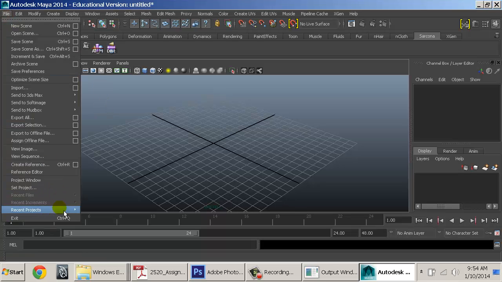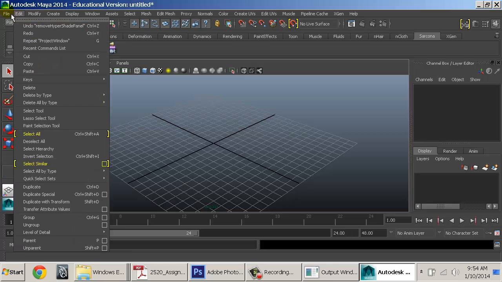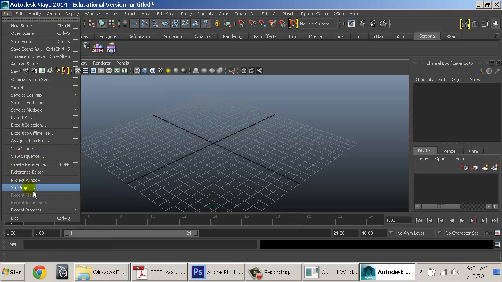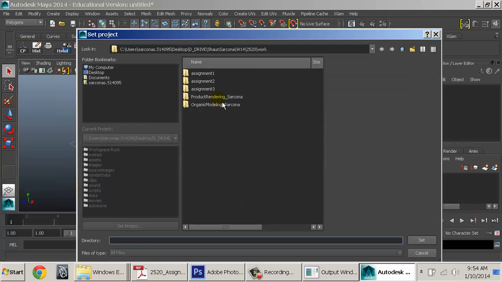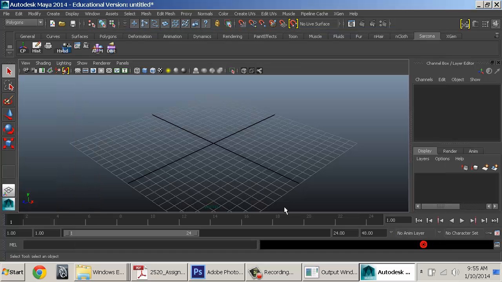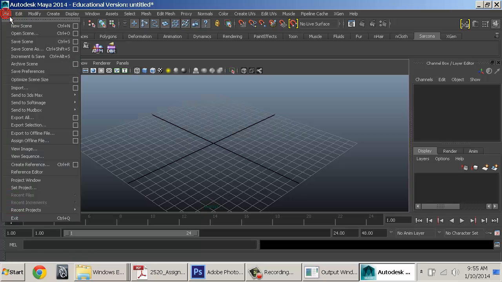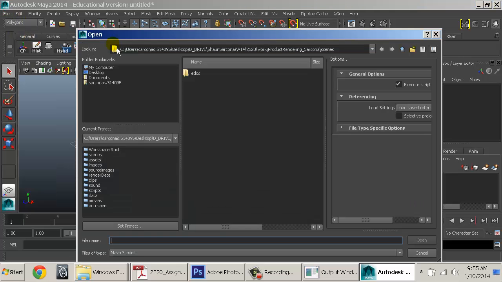I need to tell Maya every single time, every time I walk into the class, what I'm working on. So I go to File, I go to Set Project. I say, Maya, today I'm working on product rendering. Set. And now Maya will know that I'm working on product rendering. If I go to Open Scene, it goes to Product Rendering Sarcona Scenes.